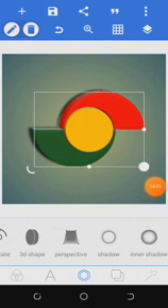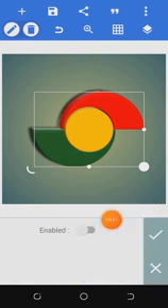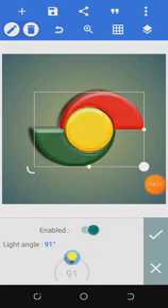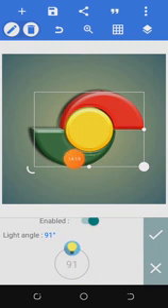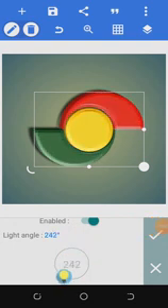Okay, so let's search for emboss. Good. So this is emboss. So tap on it to activate it and do your necessary settings. So tap on enable. Okay, so when you click on the emboss, this is what you see. Now let's come to light angles. So you can see the difference.